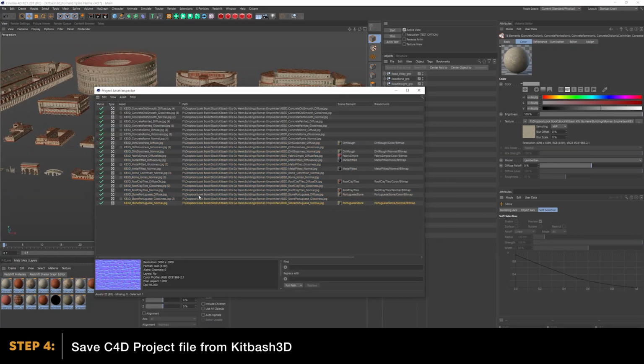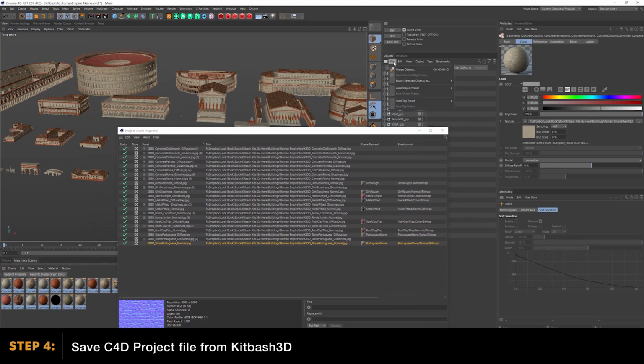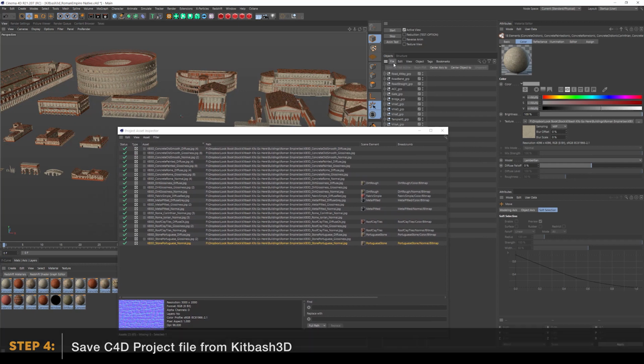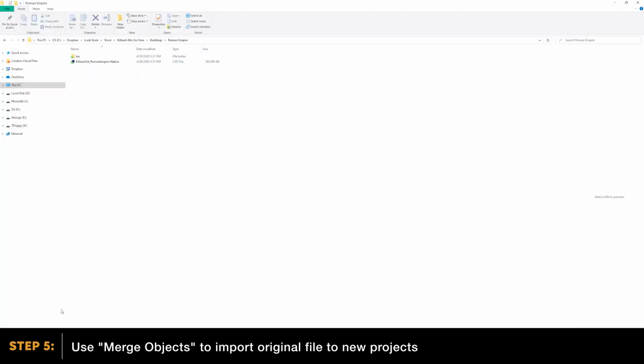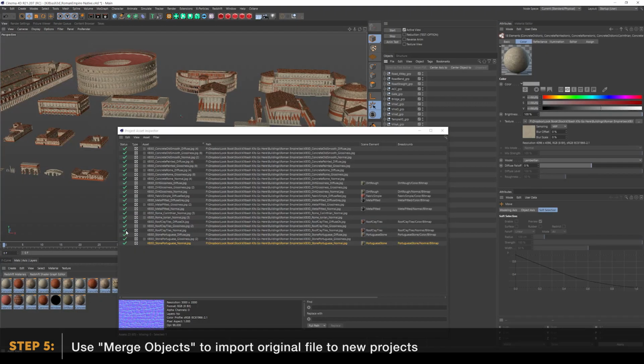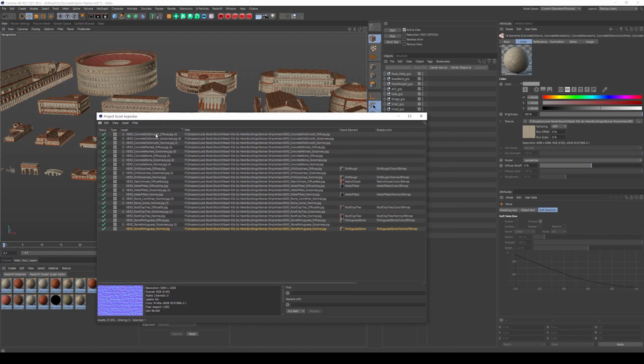What's really important about globalizing your file names is that if you were to import this project file by hitting File and Merge Objects in a new project, it would bring this directory path with it into the new project file and you won't have to relink your textures again. So as long as you don't move this texture folder, all future projects will relink automatically and it will save you a lot of time.